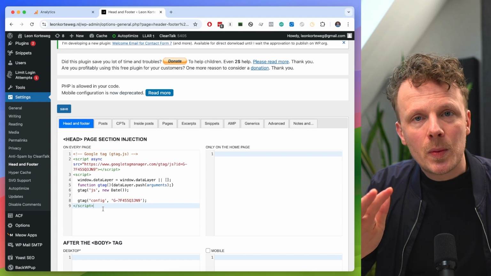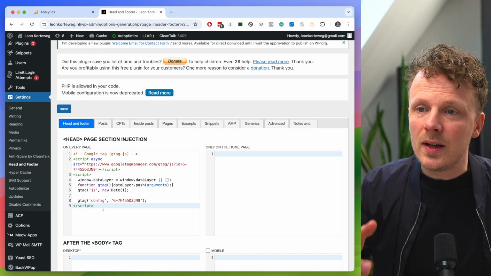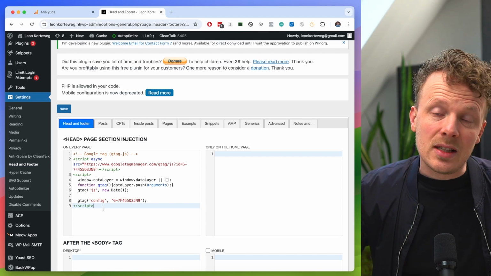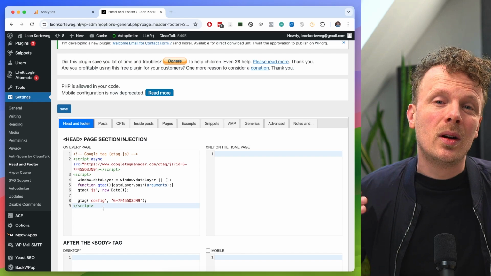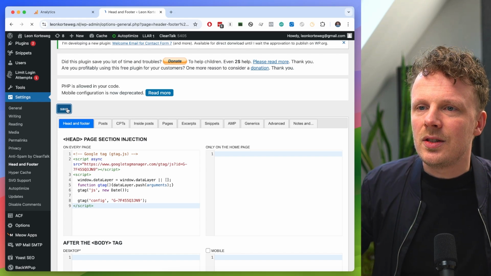Chances are that you're not on WordPress or you don't have this plugin installed. Just go in and try to find a text box like this. Almost every site has this. If you can't find it, just contact your web developer and ask them for help. So let me just save this.